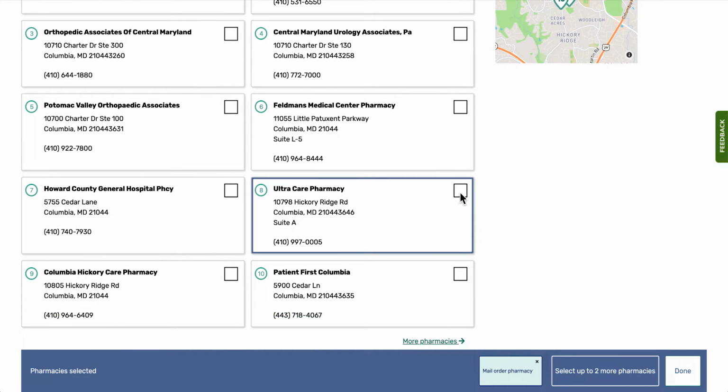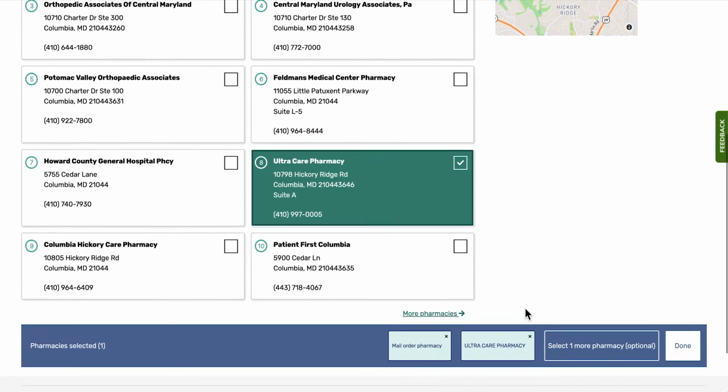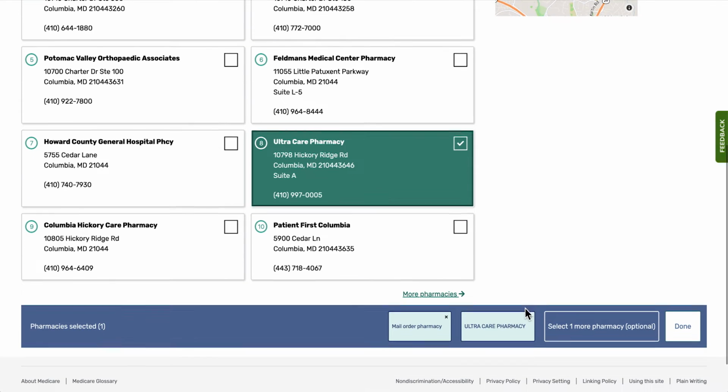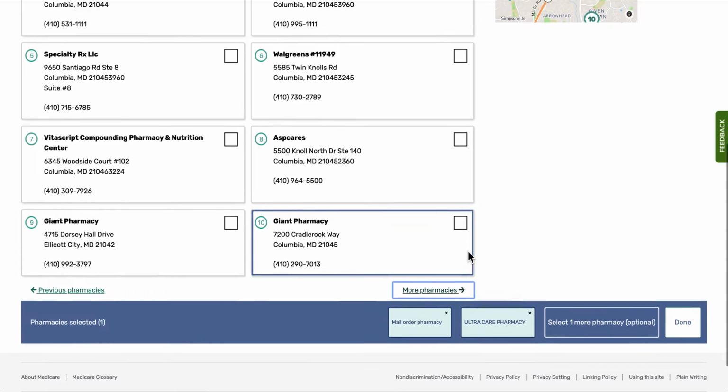And when you find it, you click on this little box to add it down here to this blue bar. This blue bar shows the pharmacies that you've currently selected. I can add one more, so I'm going to look through this list and I don't see the one I want. There's a link at the bottom for more pharmacies to take me to the next 10 in my area.